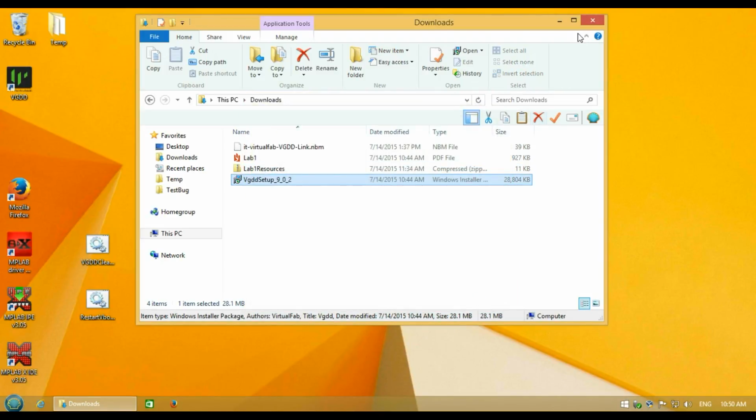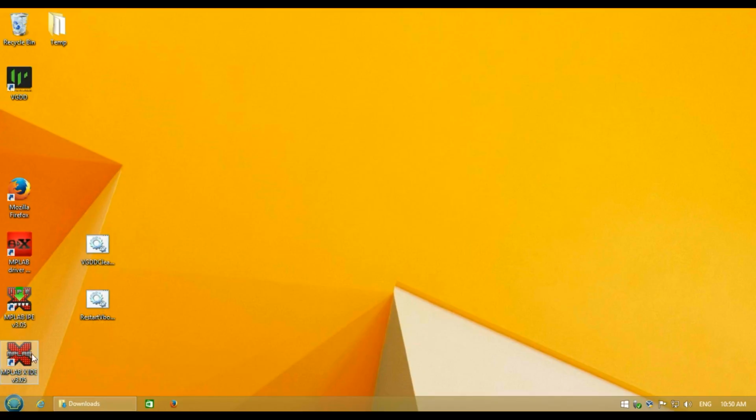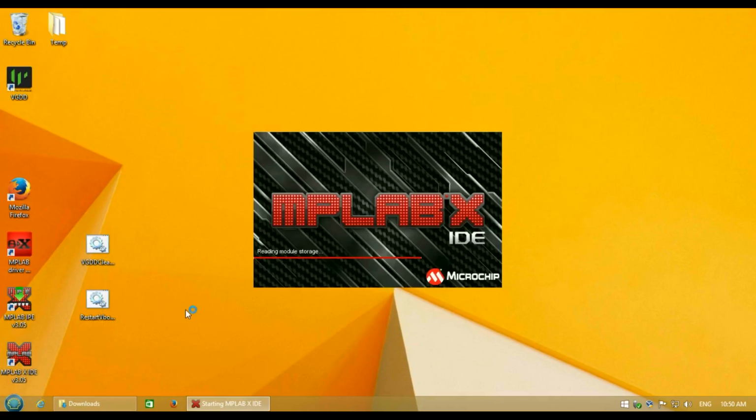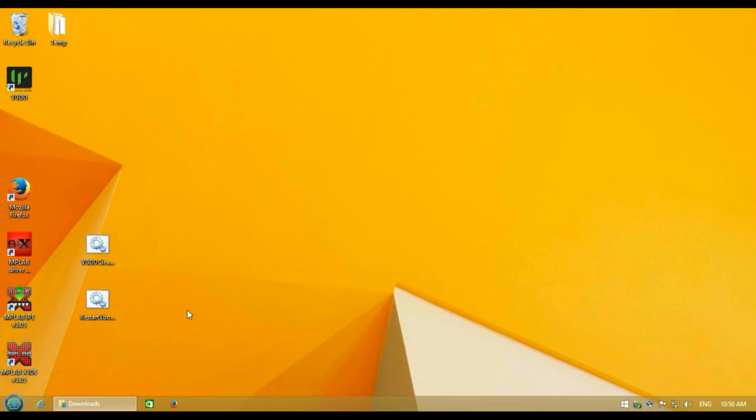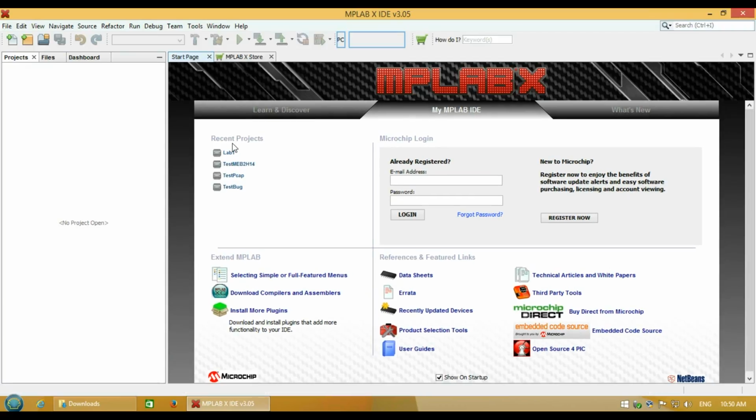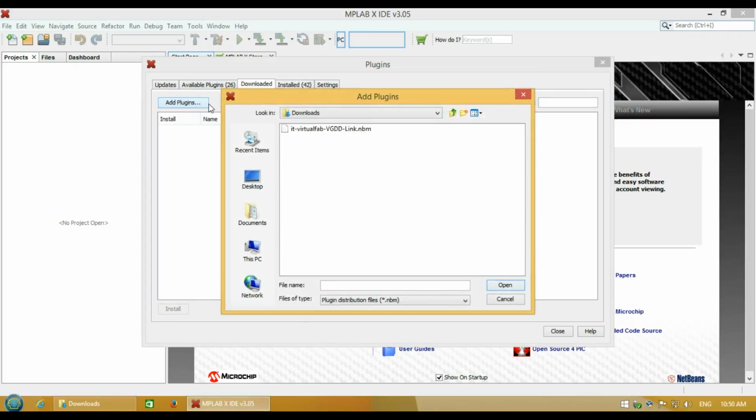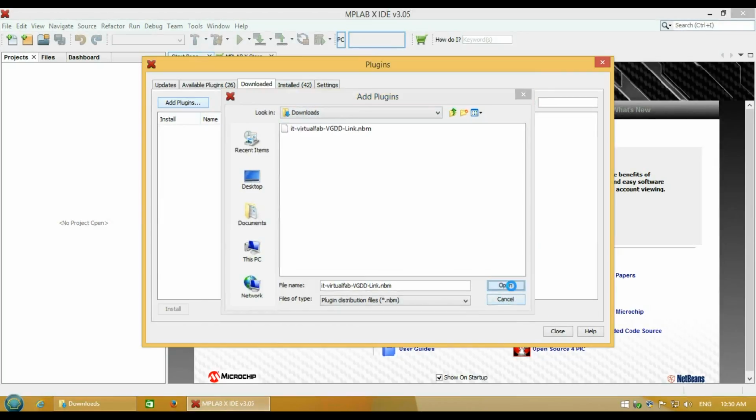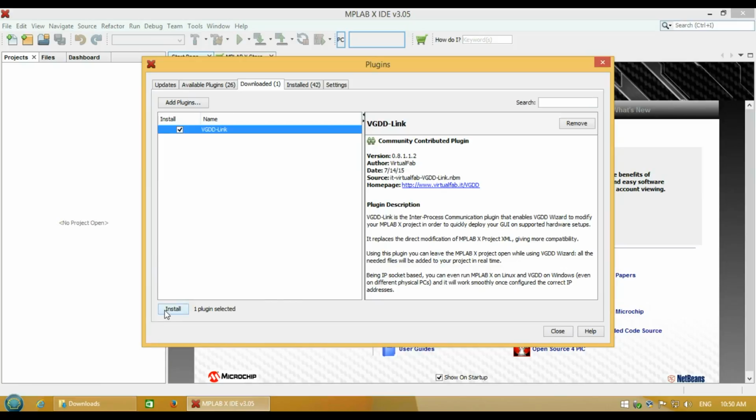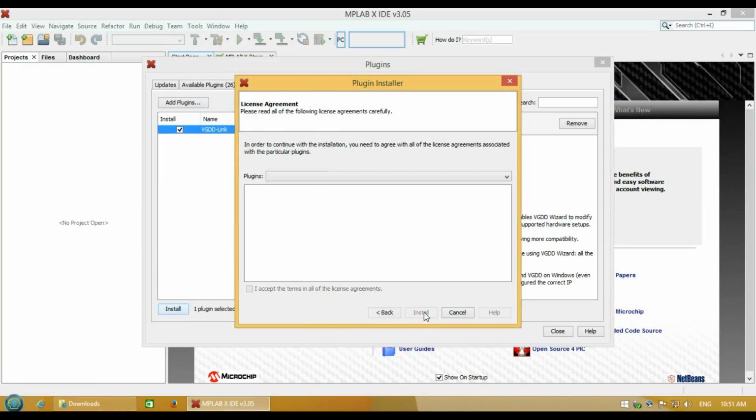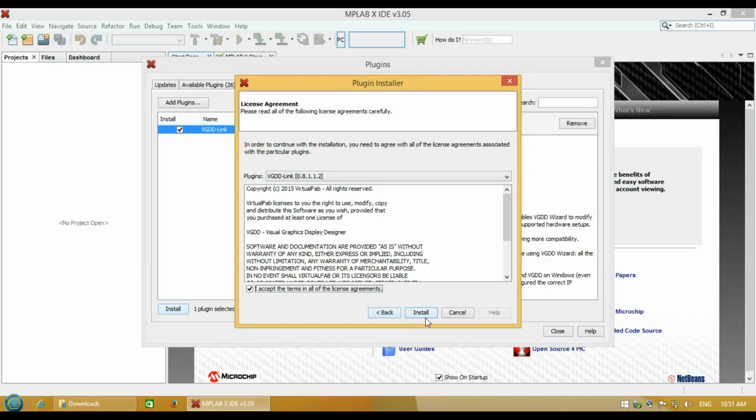Now that's installed, let's run MPLAB X IDE and install the plugin. Let's go to Tools menu, Plugins, Downloaded tab, Add Plugins, navigate to the folder where you downloaded the plugin, the NBM file, and open it. Install. Next, accept the license agreement.